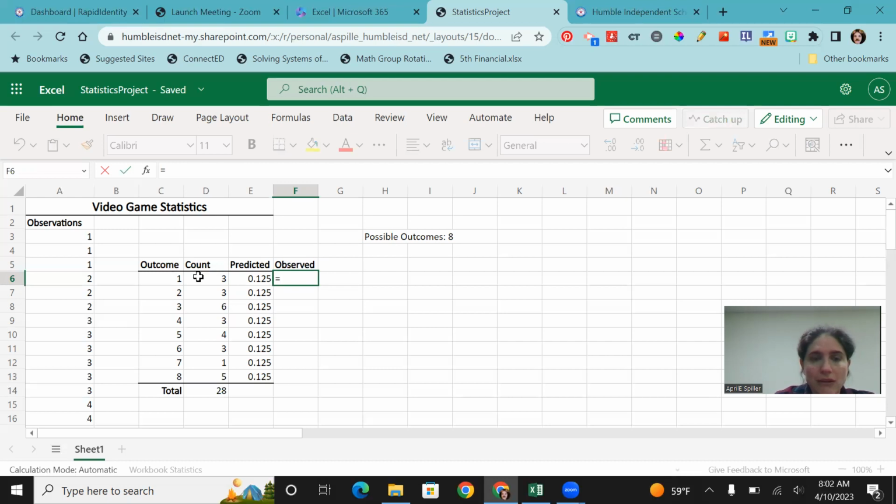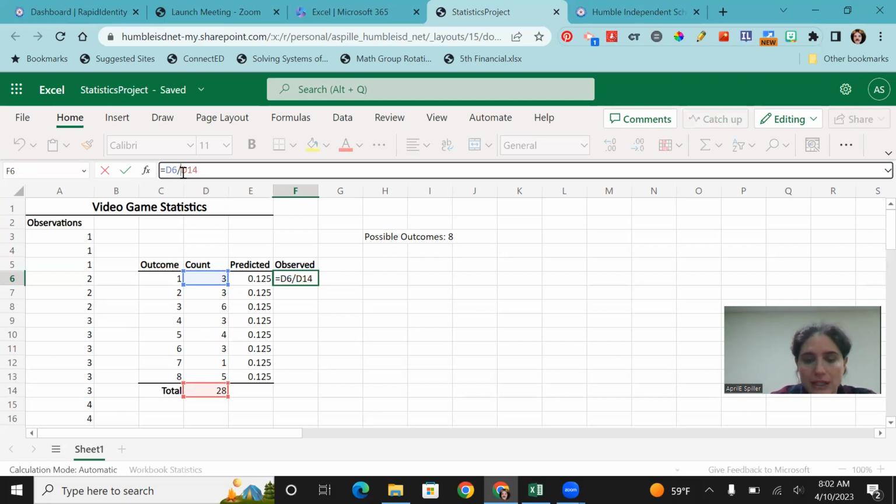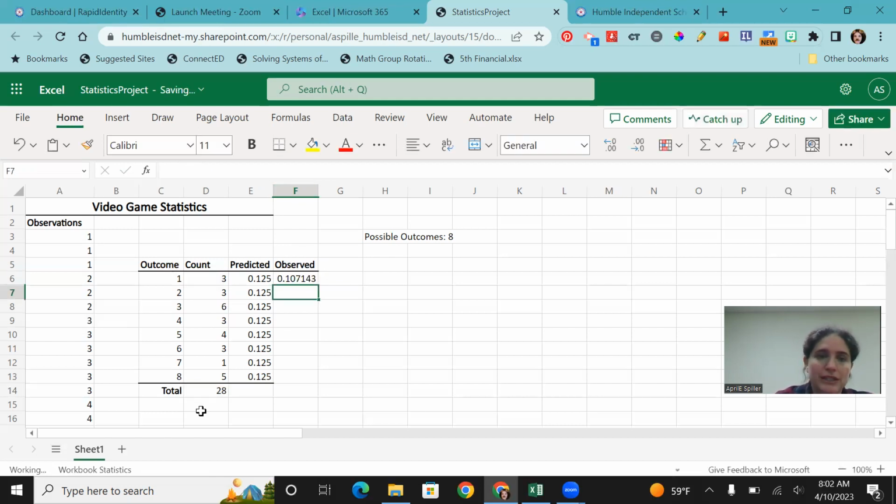We're going to click on the count, divide, which is a slash, click on the total. And then I'm going to put $ around my total because I want it to always divide by that same total as I go down. Otherwise, when I click and drag, it'll go down, but then it'll take the one below this, it'll divide by 0 to give you an error message. Okay, so I have that.